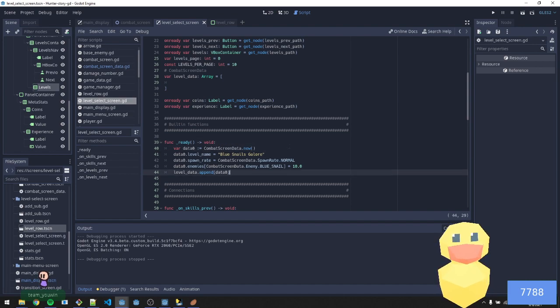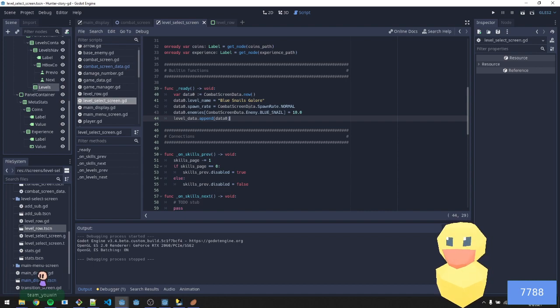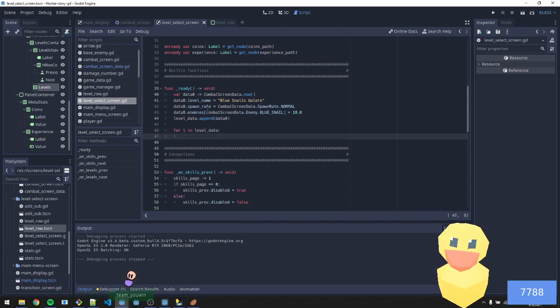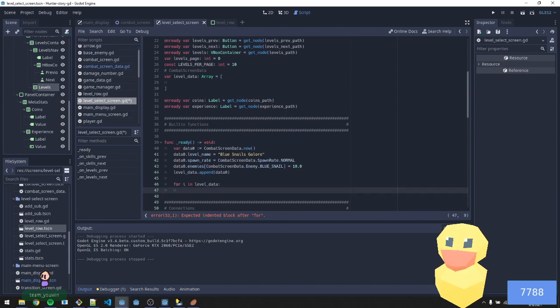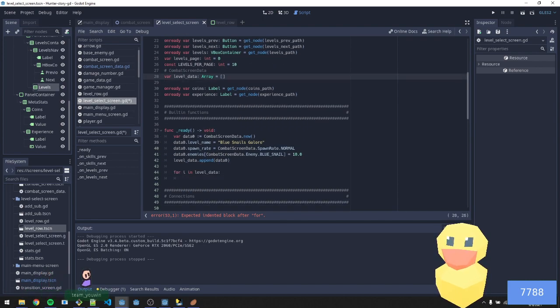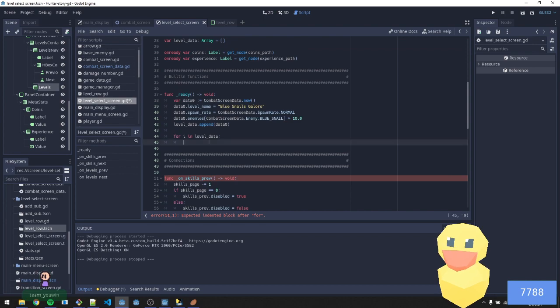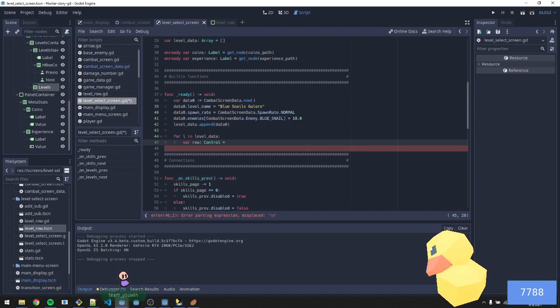So data 0, level data, append. And then once we finish creating all the level data, we'll need to do like for I in level data. So each I is going to be data, but we'll call it I since I'm lazy. So for I in level data, we need to create a new level row. So var row, which is some sort of control. It's a panel container, but it doesn't matter. So level row instance, right?